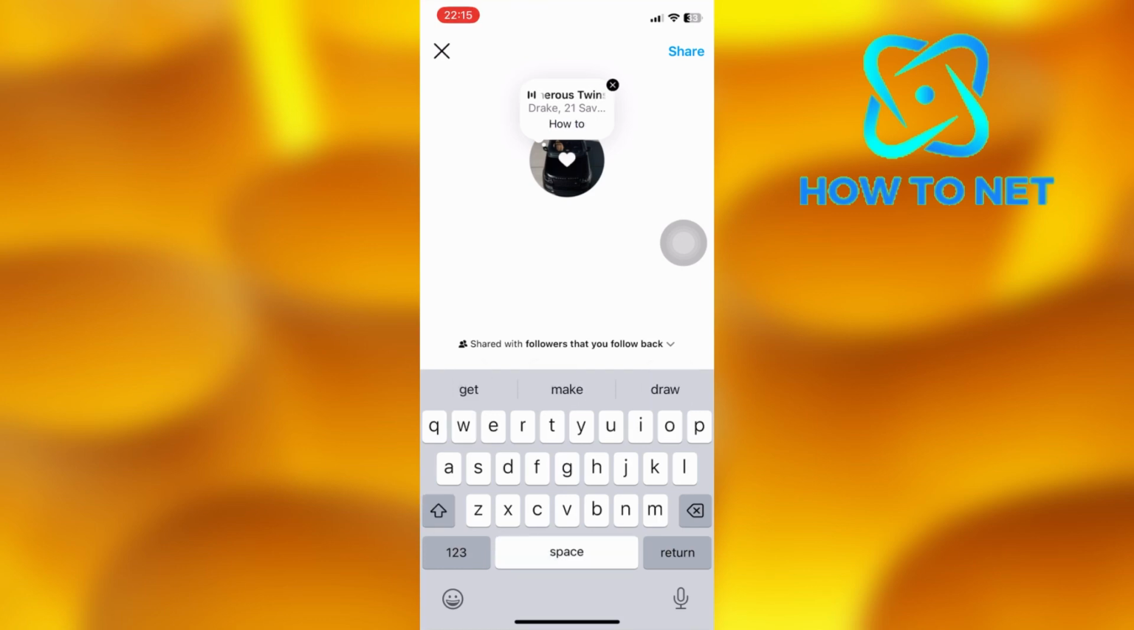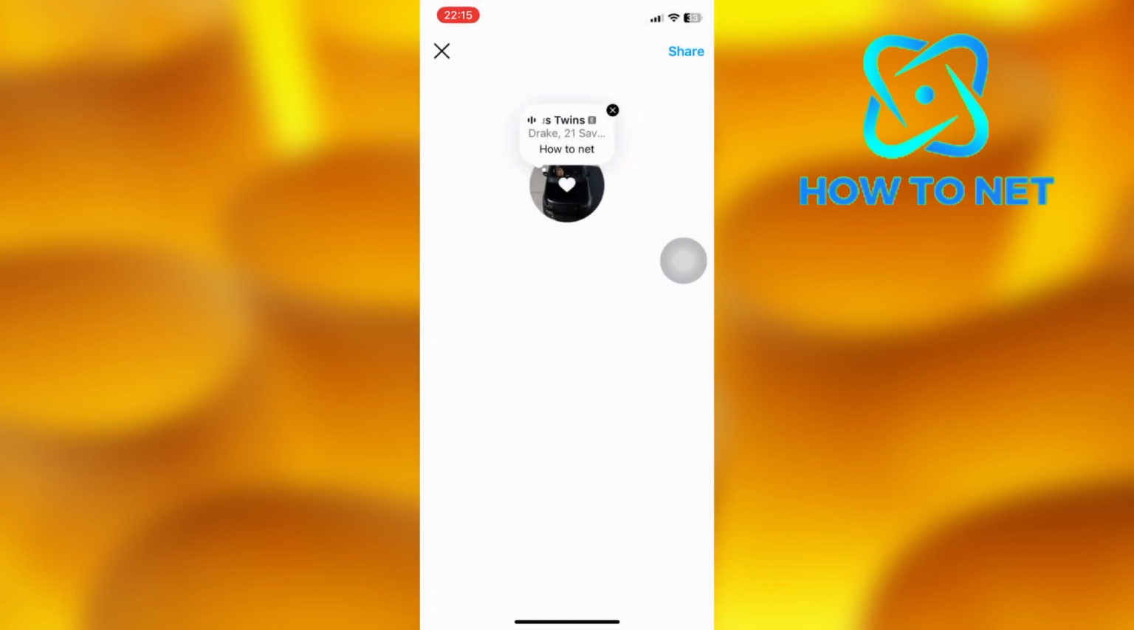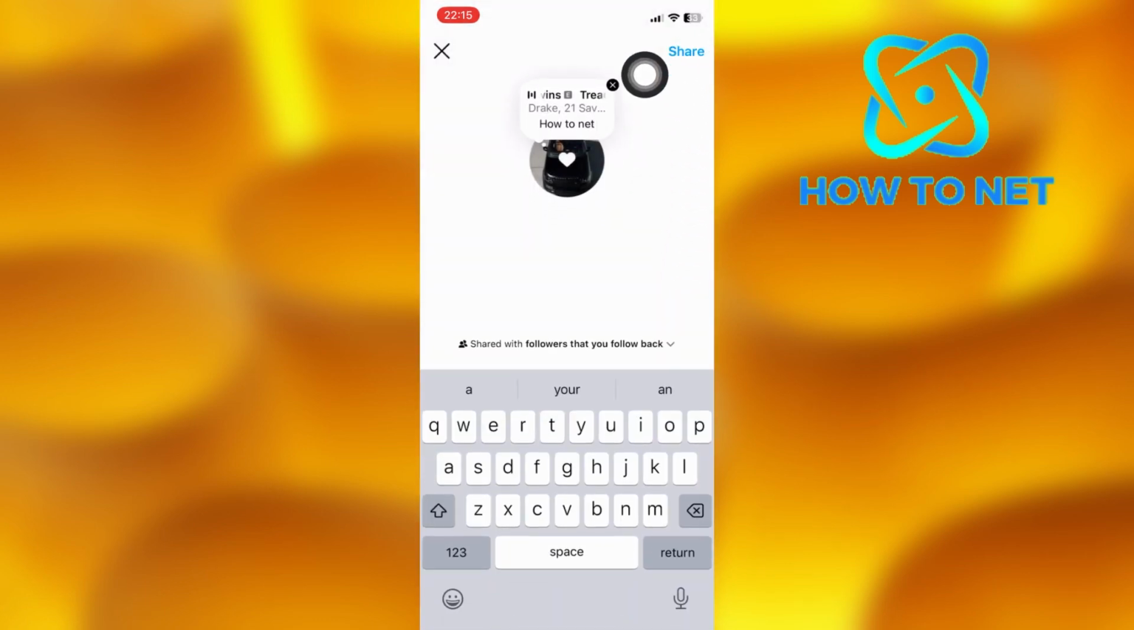You can also choose who can see your music notes. Tap right here to select. You can either share to people you follow who follow you back, or to only your close friends group. Press on share and your music notes will get shared successfully.